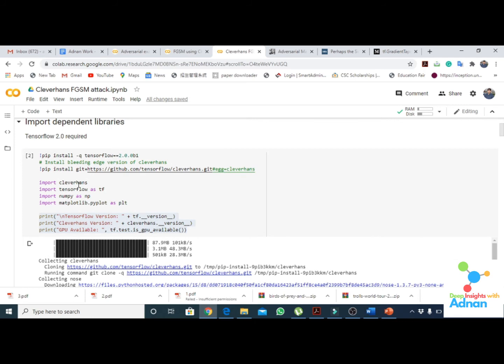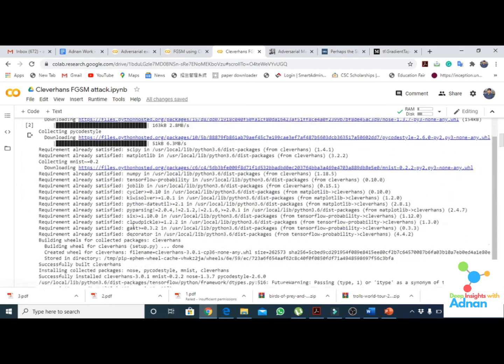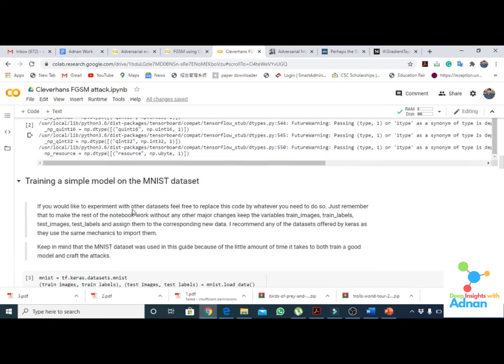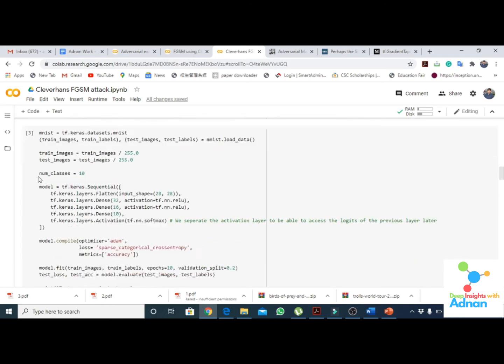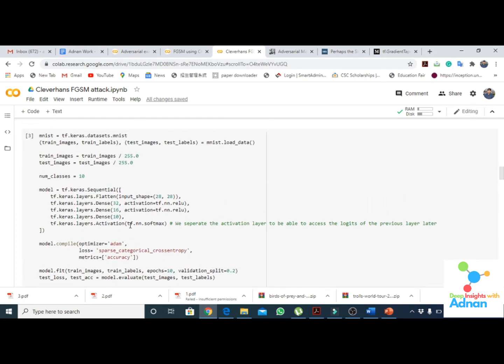We have to install the CleverHans library using pip install from the GitHub link. We give the website here and import CleverHans TensorFlow. I have done all this already because it takes 2 to 3 minutes. What I have done is use the original model and create my own CNN model, which I trained on the MNIST dataset.